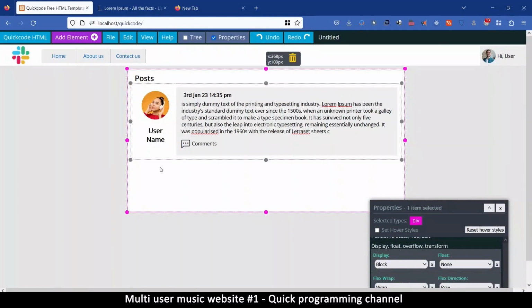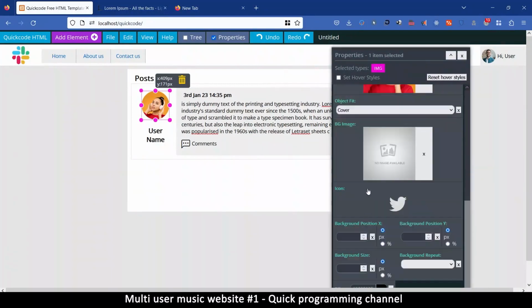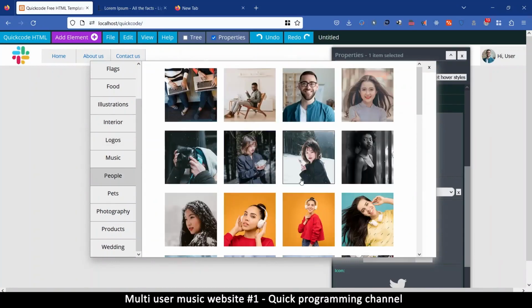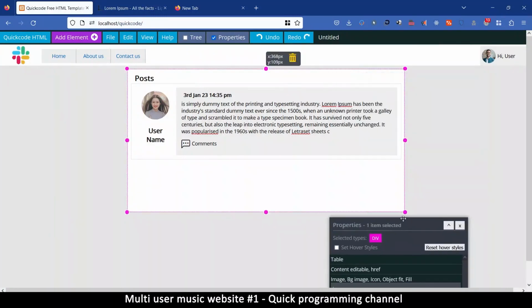So this is one post with a username, the user picture. The picture can also be changed if you click on it and go to images and click here, and then you can go to maybe people. Where is that? And then you can add any image of your choice. All right, so far we have a post here, which is nice.